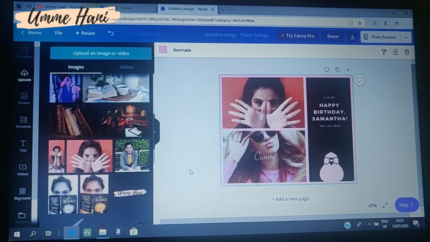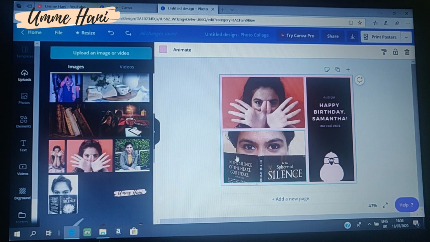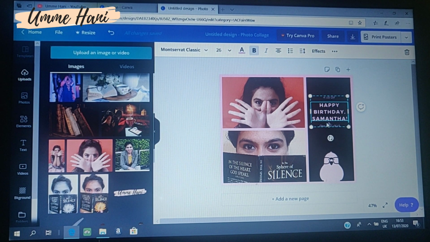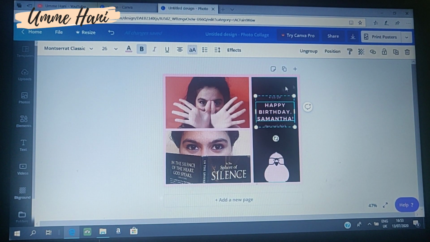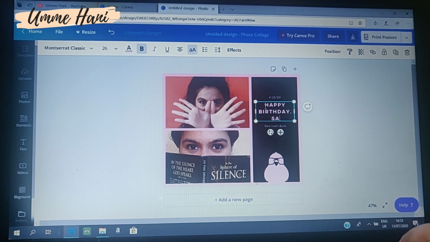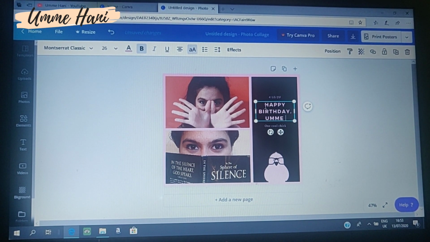Okay, so don't worry if anything like that happens, there's an undo button here. So just click on that and everything will be back to normal. Just drag it and put it here. So if you see, now this is an interesting thing, there are 3 text boxes. Once you click on these text boxes, then you can ungroup them to get 3 separate text boxes. Okay, so I'm just going to keep happy birthday, and instead of Samantha, I will put my name, which is Omehani. Okay, and here you go.